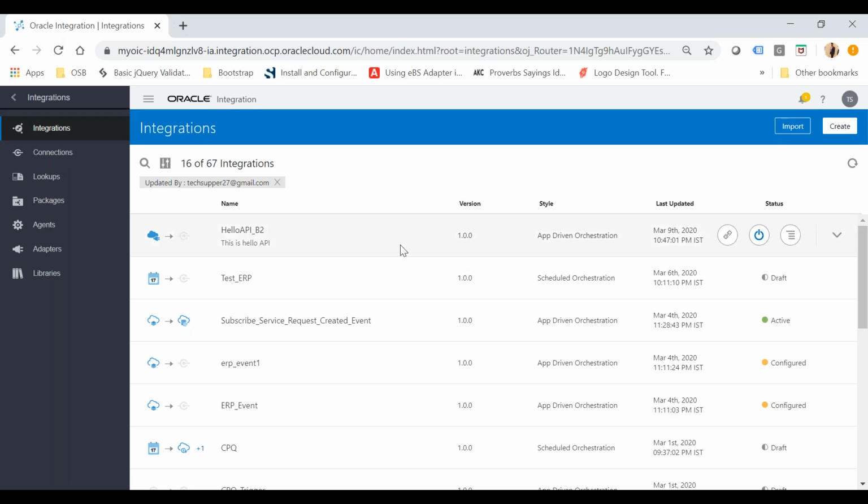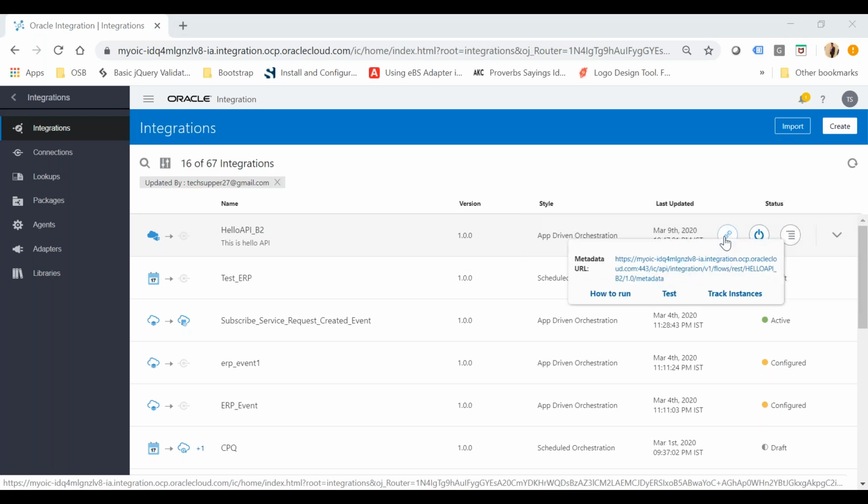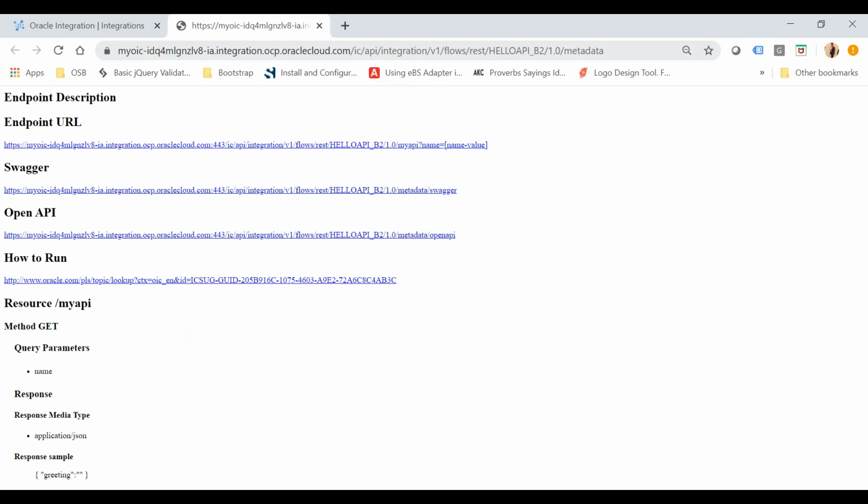Okay, so guys, in the earlier session we created this hello API. Let's try to test it. This is the REST API. In order to get the endpoint of this API, you just click on this run icon, and then click on this metadata. Once you click on the metadata, you will see the endpoint URL of the integration.